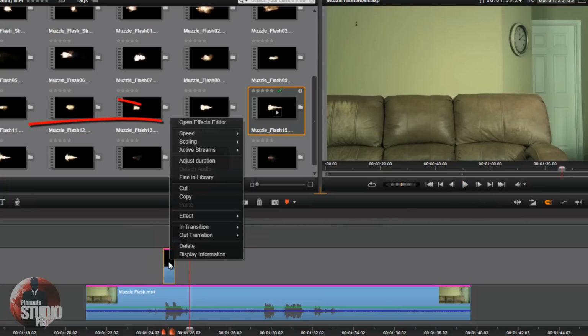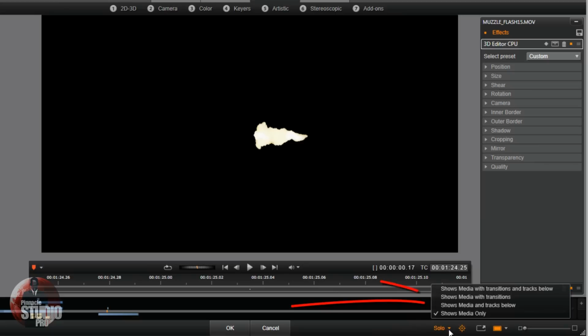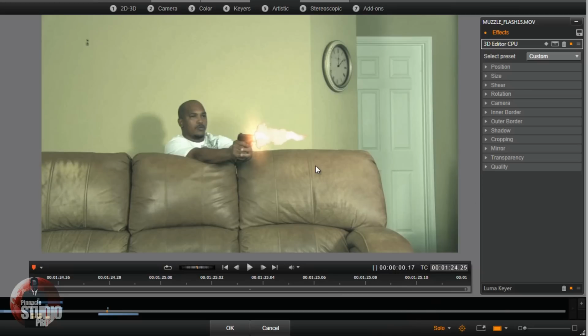Y'all know how I do. I gotta have a little bit of extra on this. So I'm gonna right click on it and go back to the effects editor where I was. And I want to add one more thing to this. Let's go ahead and change it from solo to show media and tracks below. All right, I want to add one more thing to this to help with the realism of it.